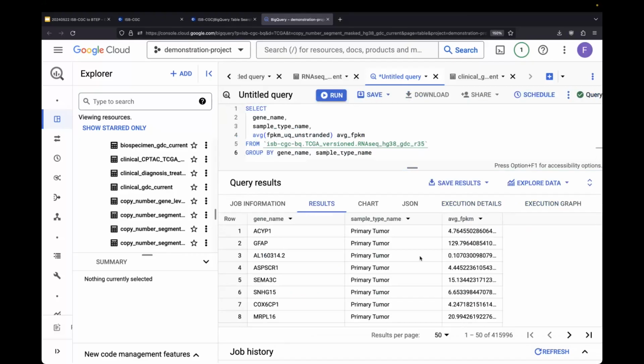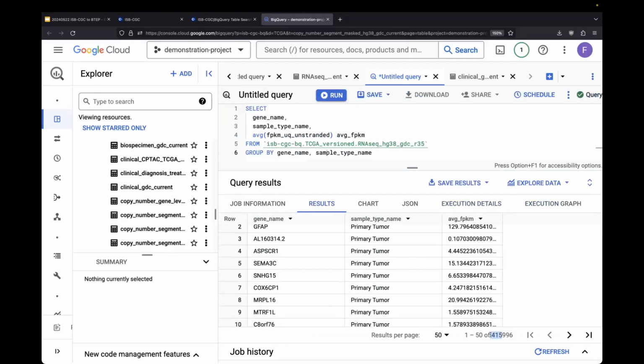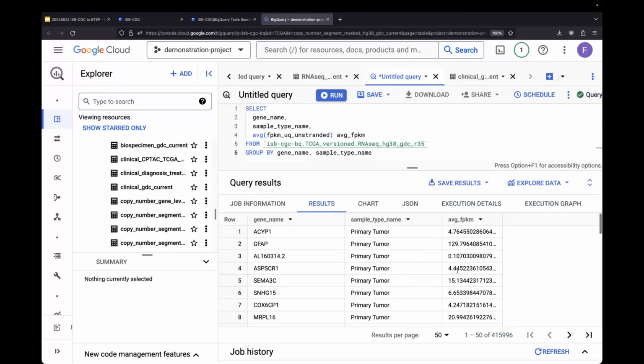This is a pretty complicated query, right? This is 415,000 averages, but it did it, and it has it by sample type name. So now it's calculated the average FPKM value of every single gene for every single sample type in all of TCGA. So it scales incredibly well, and it allows a lot of analyses that would previously be prohibitive.